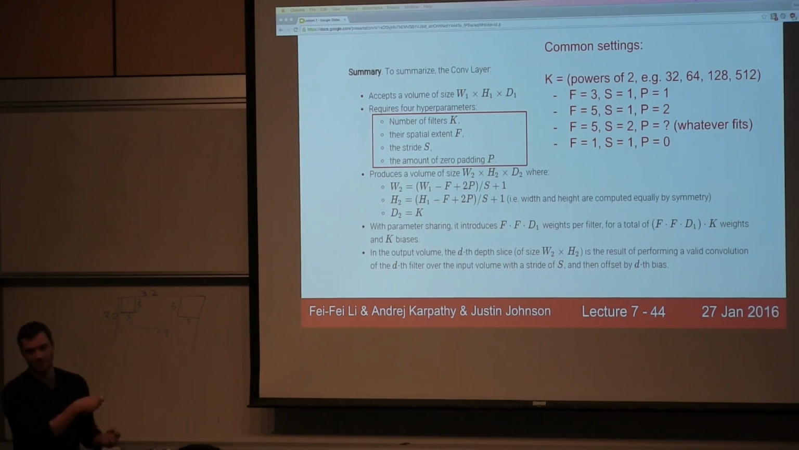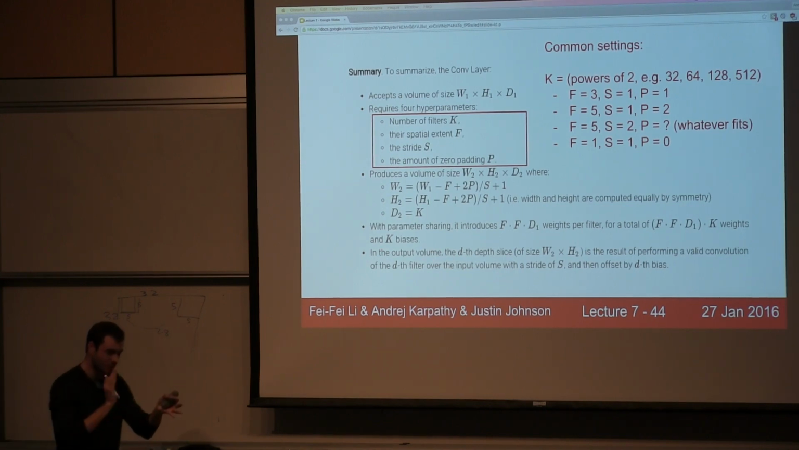And the total number of parameters that we're introducing, as we saw in a previous example, depends on the filter sizes times the input depth. That's the number of weights per filter, then times K, because that's how many filters we have, and then plus K biases, one for each filter. And computationally, you arrive at every single slice of your output volume just by doing this convolution, sliding the filter through and computing dot products.